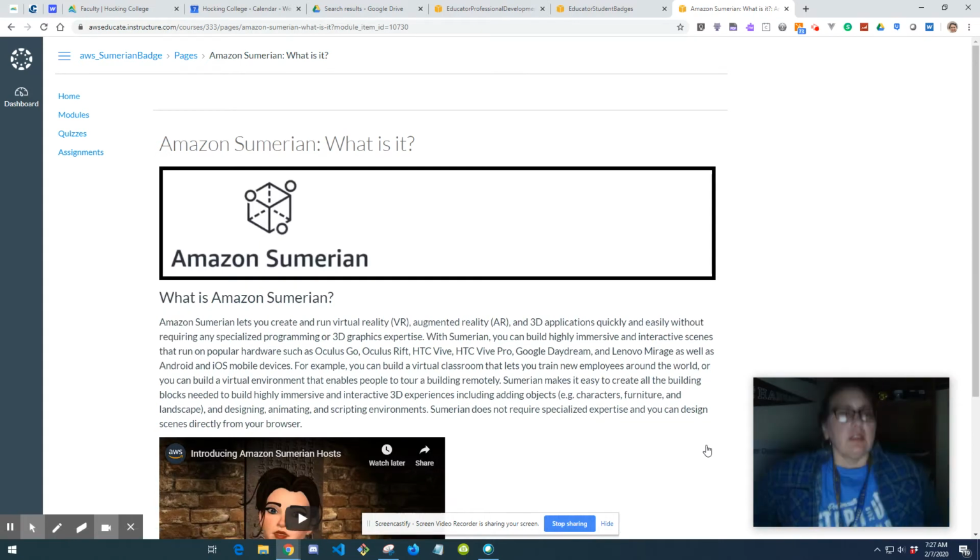So what is Sumerian? Sumerian lets you run VR and AR and 3D apps quickly and easily without requiring any specialized programming or 3D graphics expertise. Like I said in yesterday's video, when you start getting on the Sumerian platform, there is something that's more of a GUI, graphical user interface, with the state machine, and you can drag and drop and select the actions and the events that you want to happen by just using a drop down.